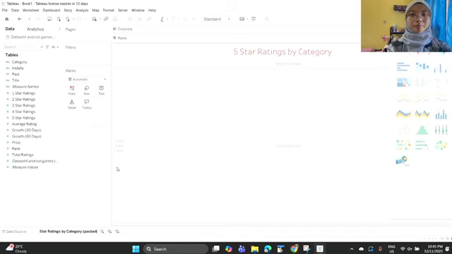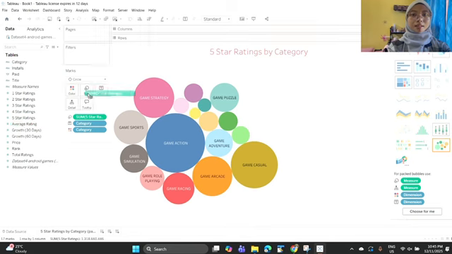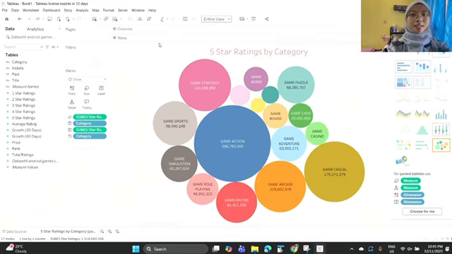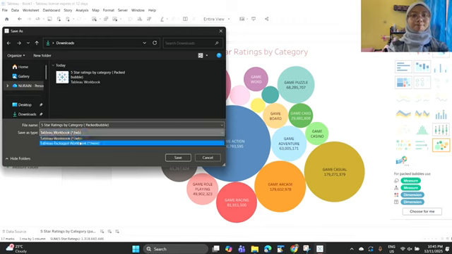And after that, I drag price data to rows and drag category to columns. And then, I apply tree map to dashboard and put the price data in the label to show. I change the standard to entire view before saving it with TWBX type.